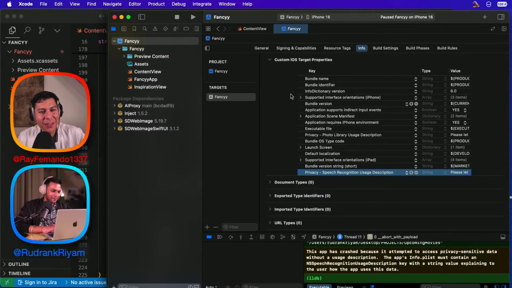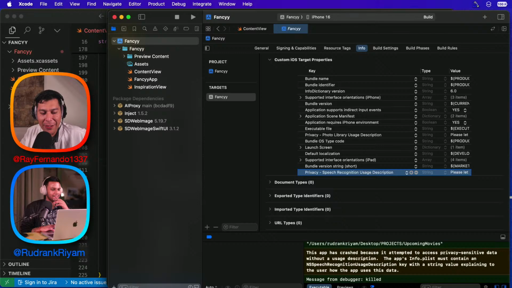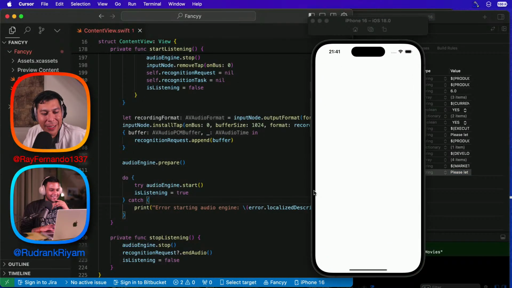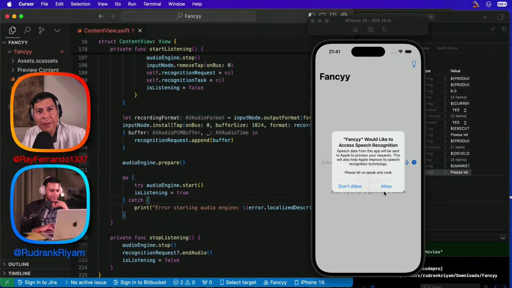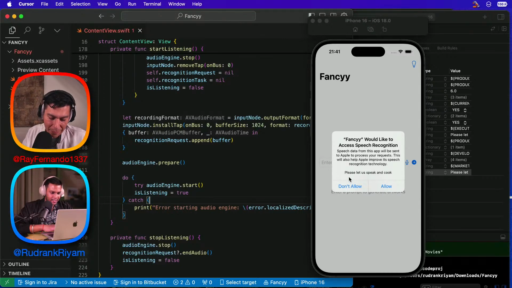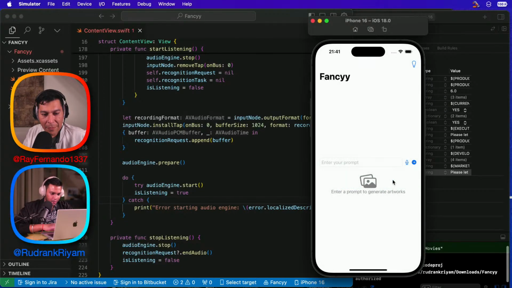So I am a composer engineer. I'm making this tweet right now. I have resigned from OpenAI and I'm officially a composer engineer. So this is what we get. Fancy would like to access speech recognition. Speech data from this app will be sent to Apple to process your request. And what you say is like, please let us speak and cook. We allow it.